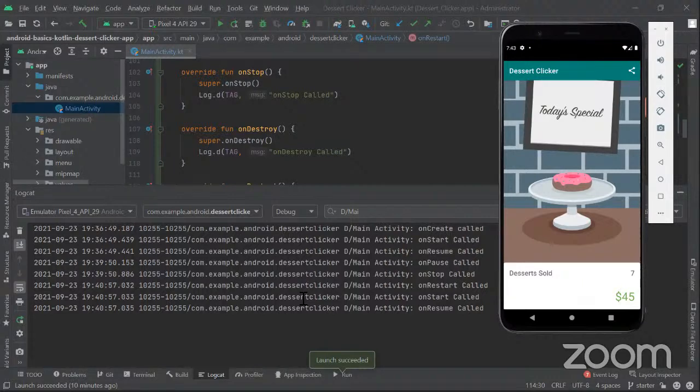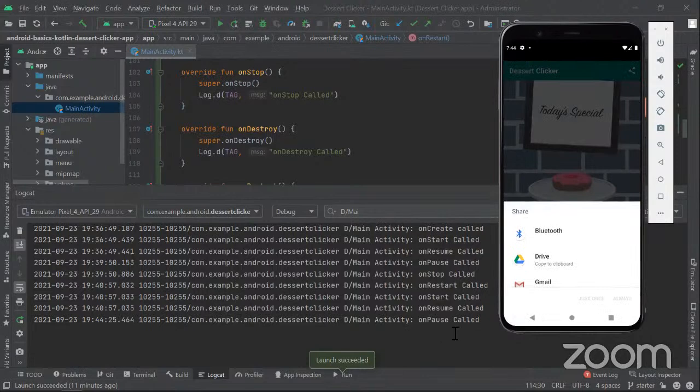The difference between focus and visibility is very important, because it's possible for an activity to be partially visible on the screen but not have user focus. We'll look at a case where an activity is partially visible but does not have focus. How can we test that theory? We're going to test it by using this share icon. When I click on this share, you can see only onPause is called.